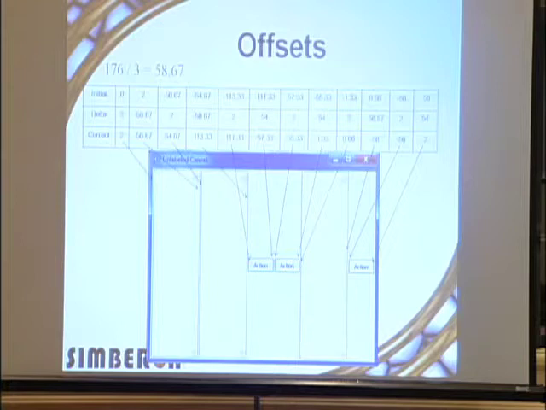I'm not going to go into the details of this calculation, but in a nutshell, you start at 0. Every time you pass a margin, you add 2. Every time you pass a variable size control, you subtract 58.67, which is 176 over 3. Every time you pass a button, you add 54. And if you collect all of the results of all those calculations, you get all of the offsets going left to right, and it works out.